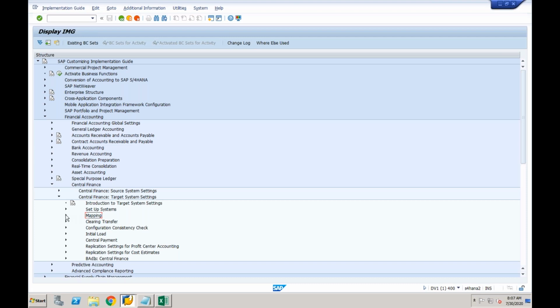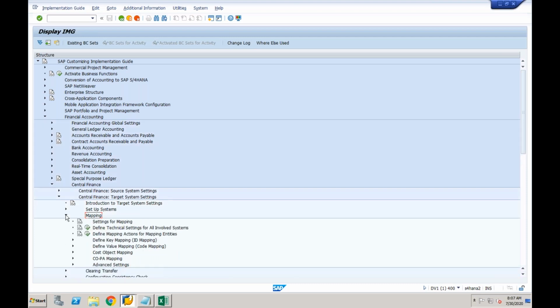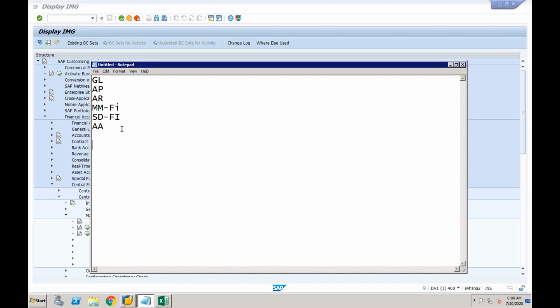Now, if you remember, previously we discussed that there are three kinds of mappings. Do you remember what are the three kinds of mappings? Value mapping, key mapping, and cost object mapping. Exactly, perfect. These are the three types of mappings.